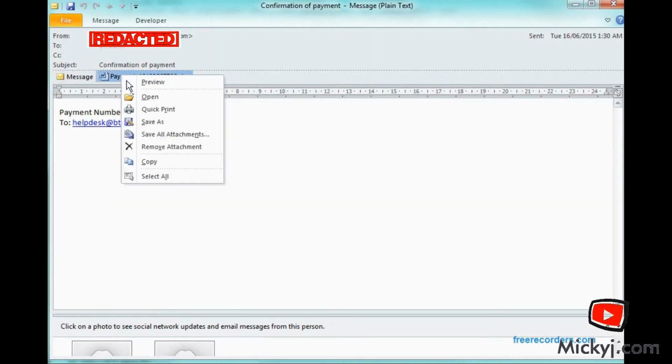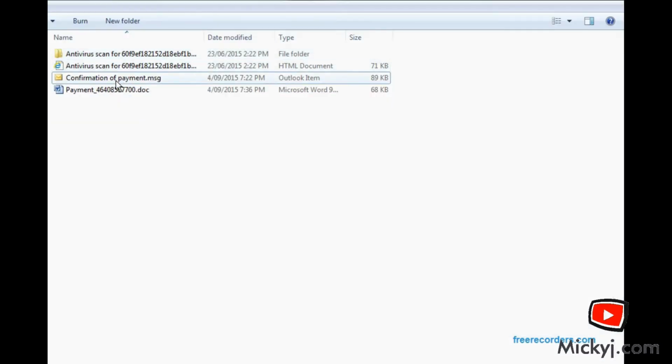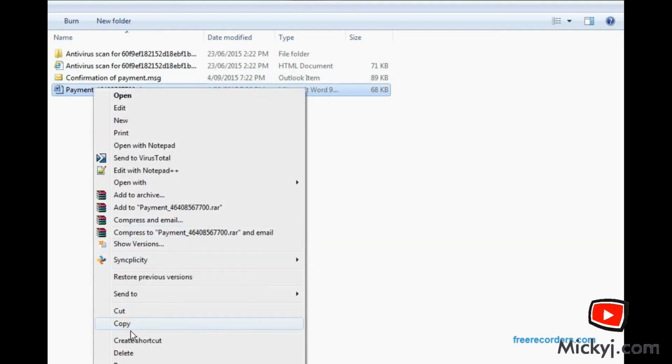So let's actually have a look at this, shall we? We're going to save it out. Yes, it's a doc file. I don't recommend you run this, but I've saved it out. I also generally save out the email that came in, and the results from VirusTotal. Here we have the file. Now I'm not going to run that file.